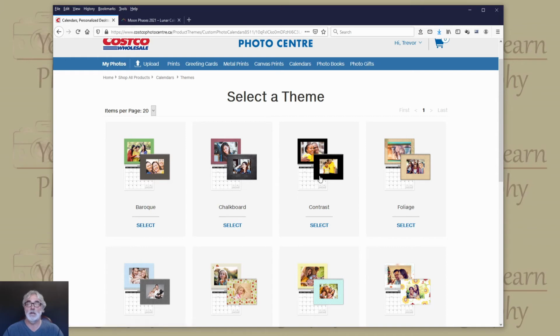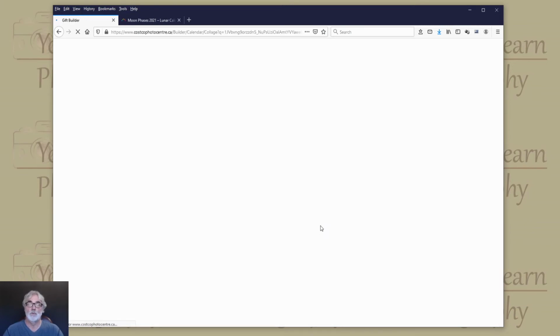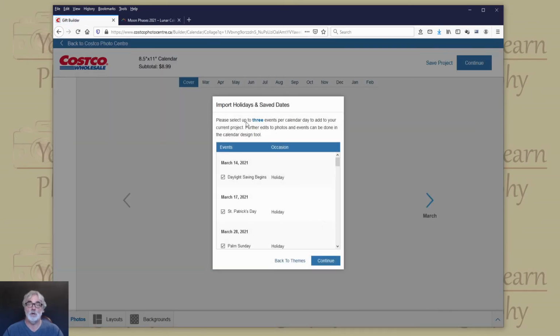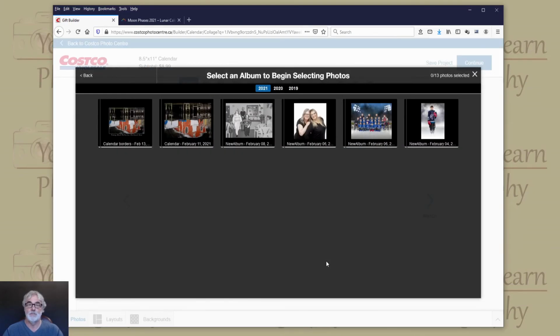Okay, so I'm going to select this one here with the black border, and we'll change it to a whole blank page here in a moment. So let's click select. And the next thing we're going to do is we're going to be asked whether to include the holidays or not. So I'm going to continue with the holidays already checked. Okay, and I'm going to click my album, which has calendar with the borders.